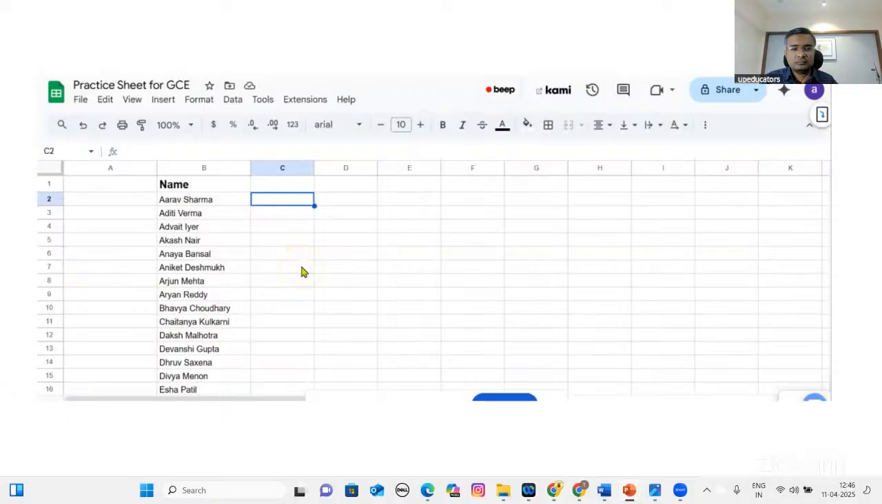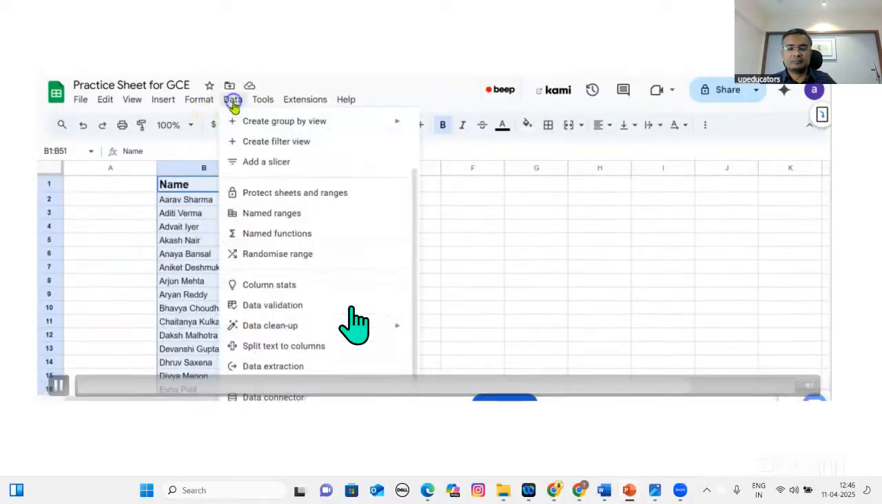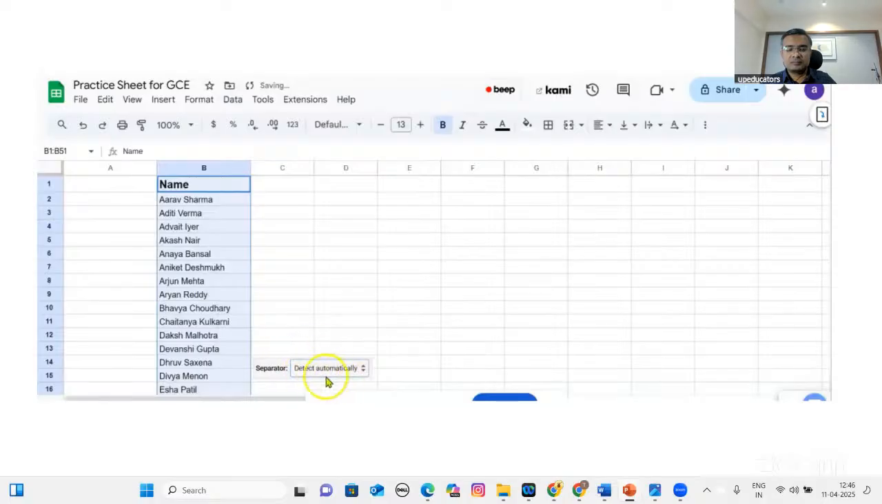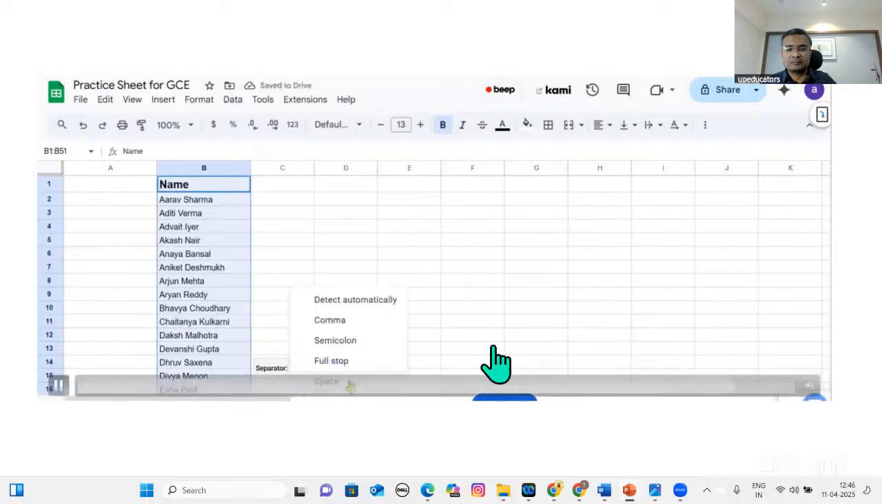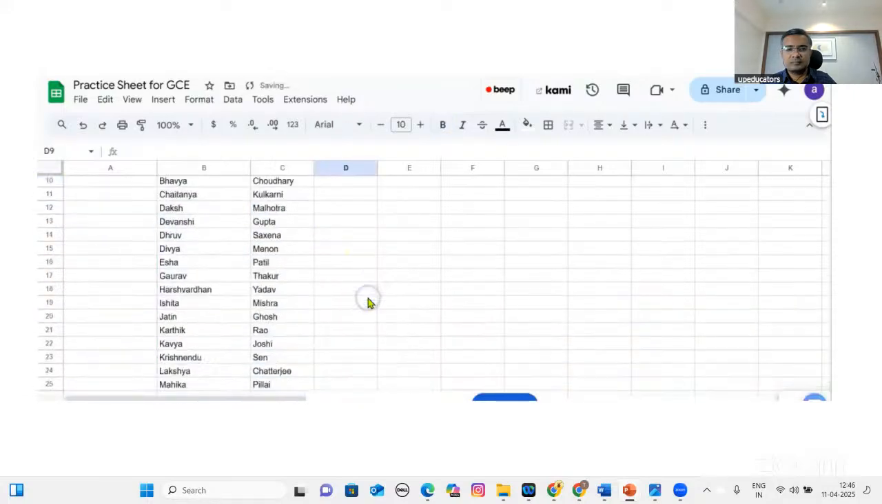Okay, here are the steps to separate the names into two columns. First, select column B by clicking on the letter B at the top of the column. Then go to the Data menu and select Split Text to Columns. So this entire guidance is coming from AI, how to do it. A small box should appear with options. In the separator drop-down, choose Space. Does that work for you? Yes. Now can you see?